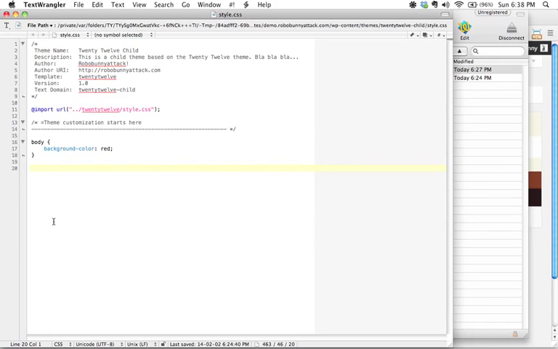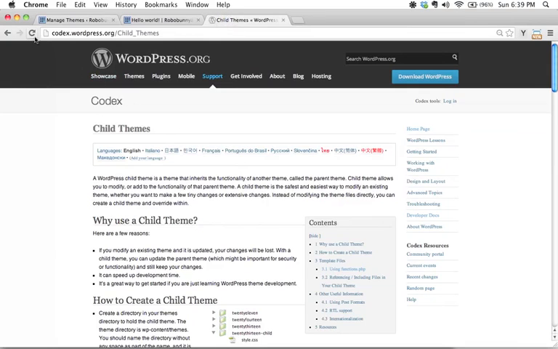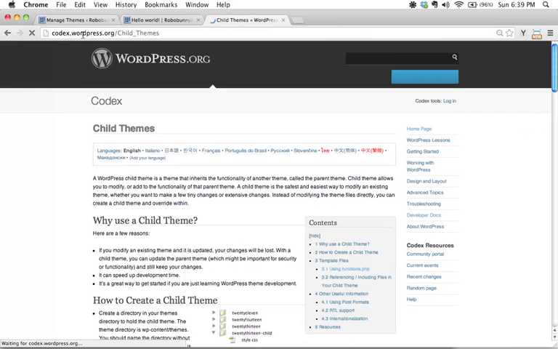But there's a lot more you can do too, and it's a little bit beyond the scope of this class to get into PHP, but I do want to leave you with a few resources and some stuff to think about. The number one resource that I use is the codex. This is the codex at wordpress.org. There's a page here that is dedicated to child themes. It's at codex.wordpress.org/child_themes. I would have this bookmarked if I were you.